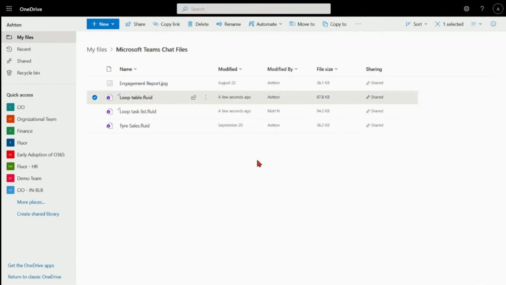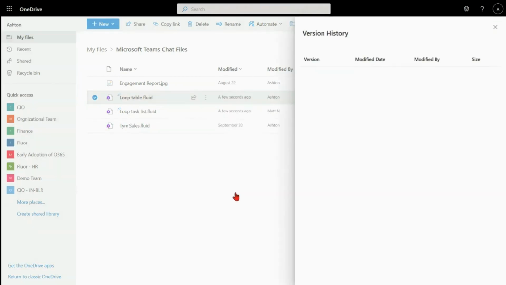In the event the current fluid file becomes corrupted, users can restore a previous version of the file or any other file by looking at the version history. Simply click the ellipses, select the version that you would like to restore, and then click on Restore.